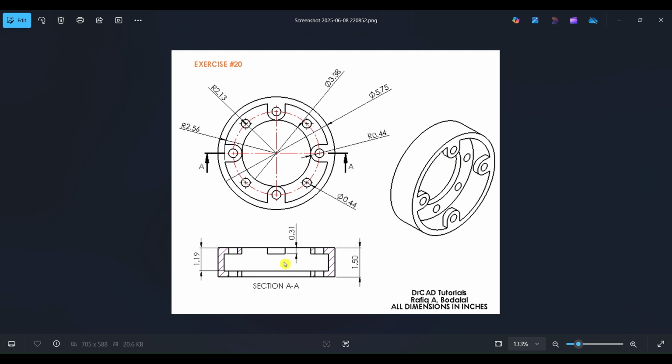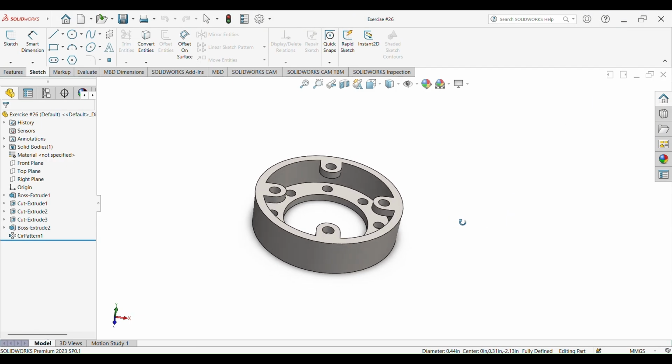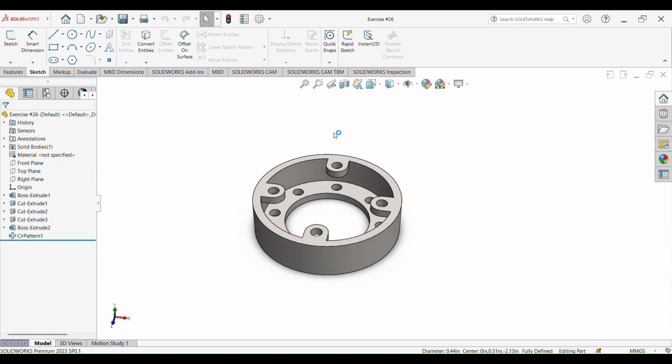But again, please take notes. This is very important: we're dealing with the inches system here. All dimensions are in inches. So again, we're not dealing with millimeters, we're dealing with inches. So yeah, with that aside, let's get started.